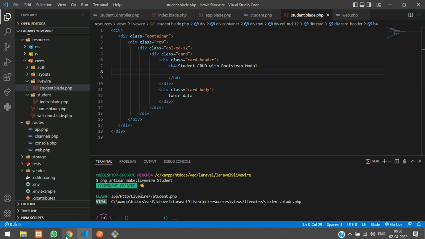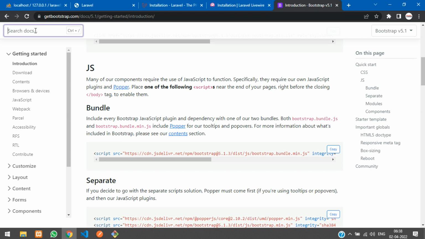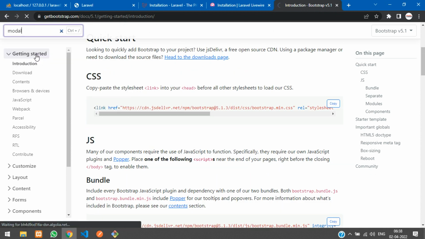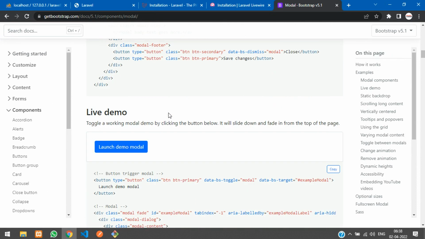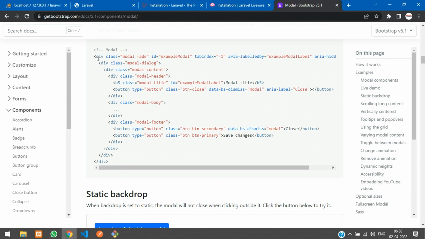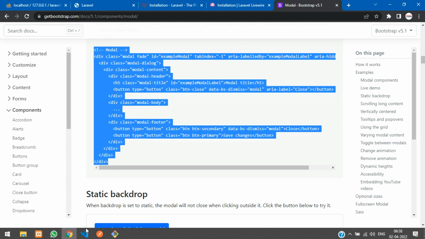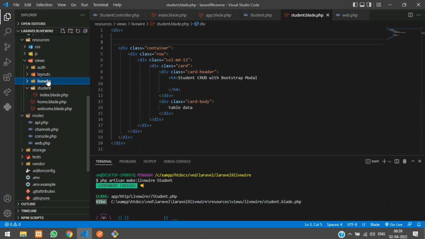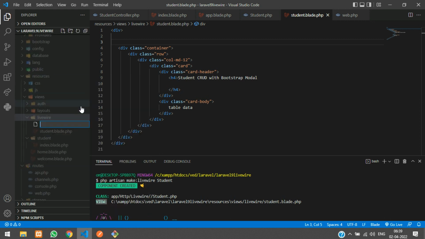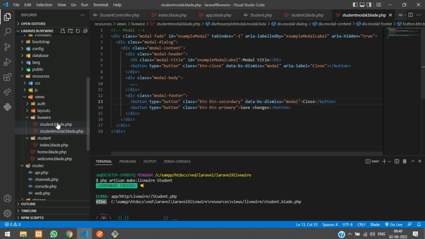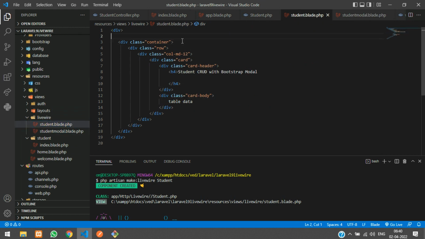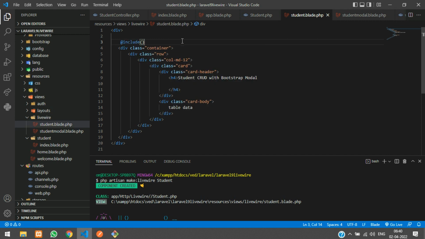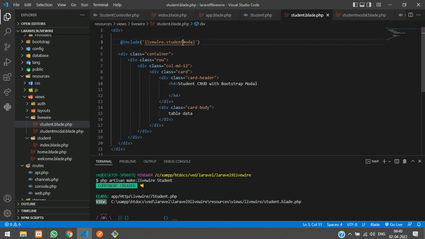So for that, guys, you will go to getbootstrap.com and search for the modal. And here you see a demo, launch modal, perfect. So let's copy this modal. Copy and paste. So where are we going to paste? Let's create a separate file, guys. So over here inside the Livewire folder only, I'll create a student modal blade. Okay, so now let's get back to our Livewire student. And here we are going to include that. So at include function, livewire at student modal, done. So now that modal is included in this.